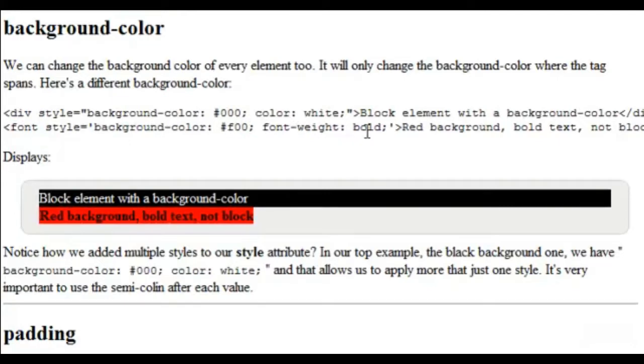Font weight of bold. Now font weight is one we're not going to cover too much right now. A font weight can be normal, bold, bolder, or you can give it a number. Typically you just want to stick with font weight normal or font weight bold. And this just says red background, bold text, not block.